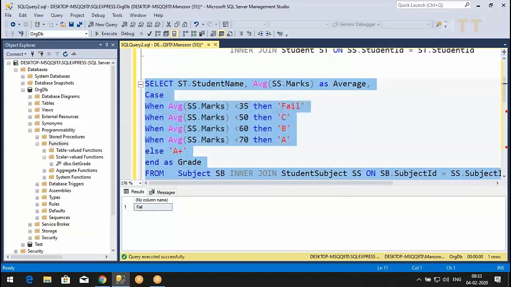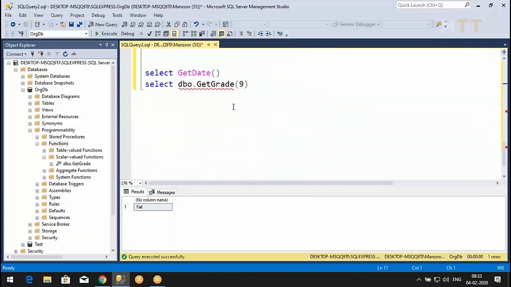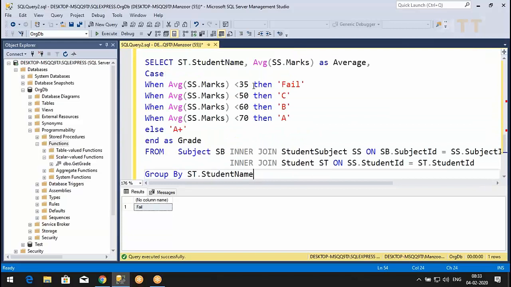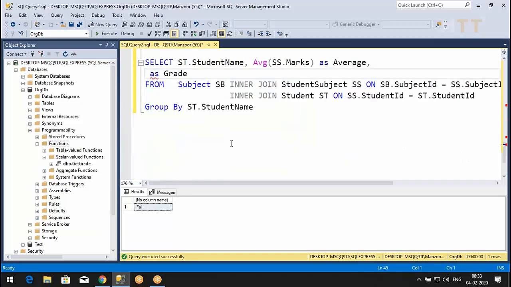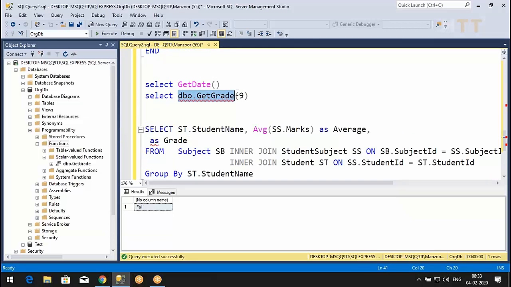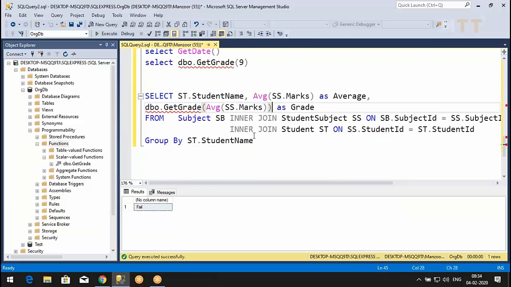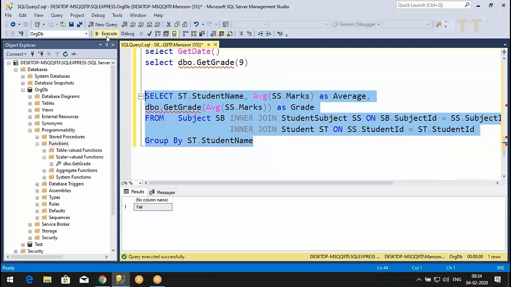I'll copy this query. I'm not going to disturb this. Paste it here. Now instead of writing all these cases everywhere, what I will say, dbo.getgrade of, I'm passing average, right? Hope it should work as expected. Simplified, or is it looking complex?